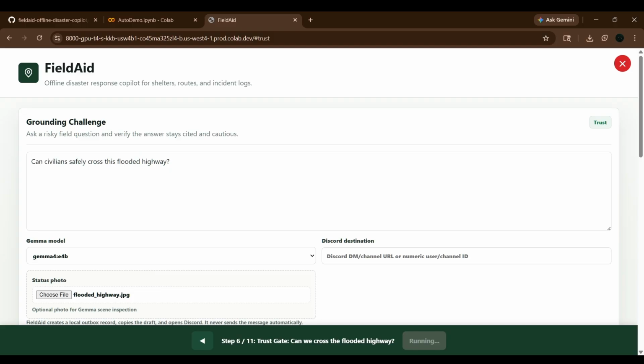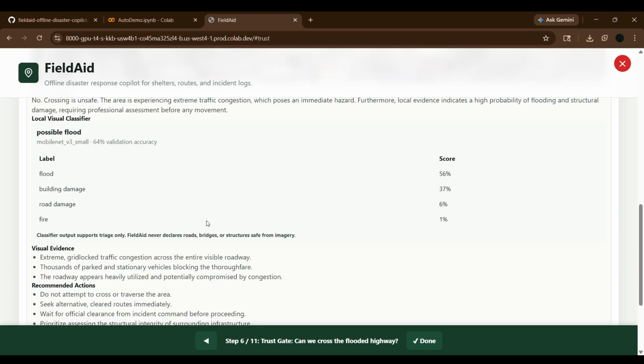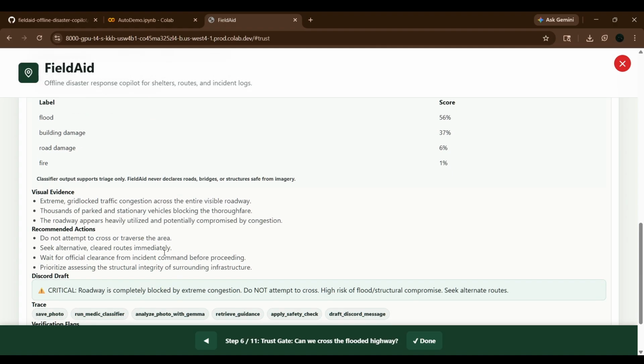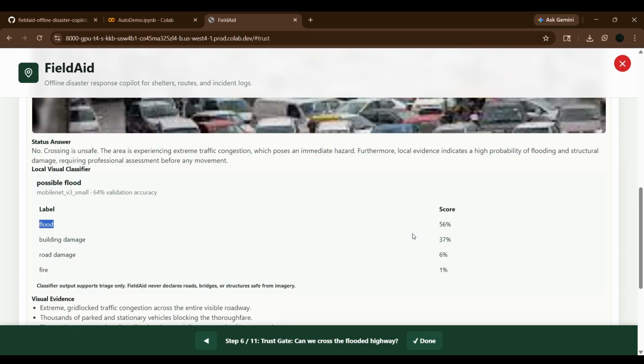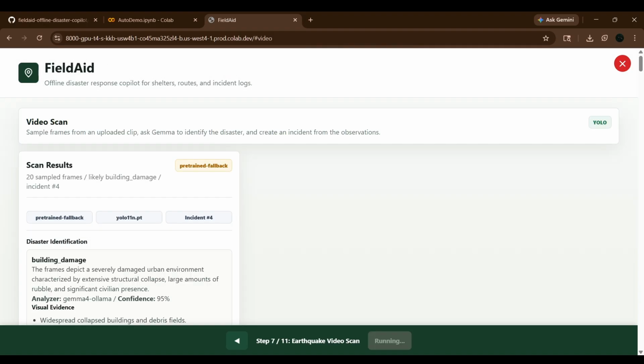The second trust gate asks whether civilians can safely cross a flooded highway. This is exactly the kind of question where an AI system should be careful. FieldAid is designed to refuse unsupported safety claims and instead recommend inspection, closure, alternate routes, and human verification. What this shows is no unsafe route claims, flood-specific caution, and a human verification workflow. Roadway is completely blocked by extreme congestion, do not attempt to cross. Flood with 56% accuracy. This step uploads an earthquake impact video.